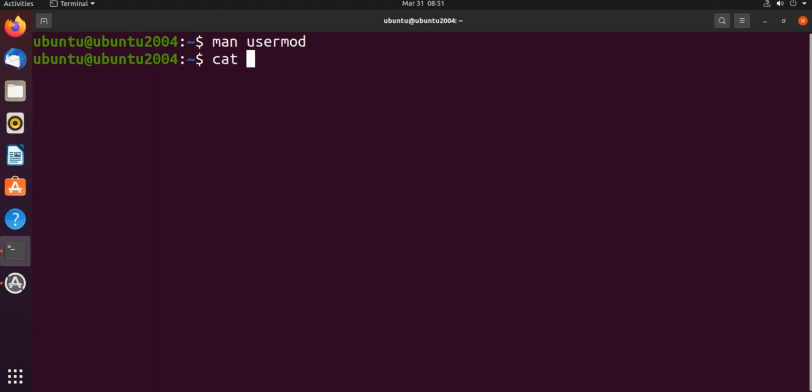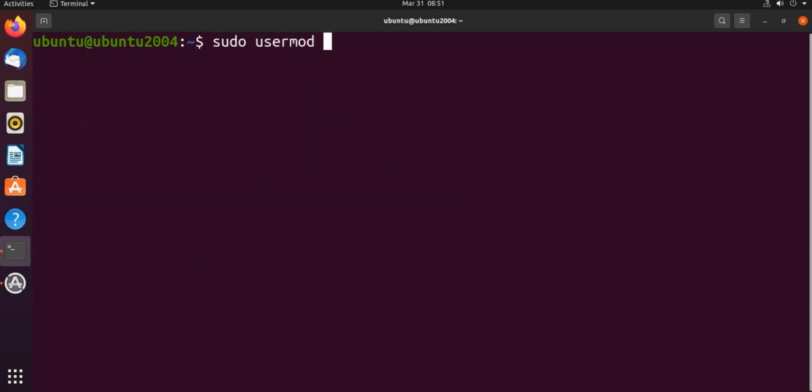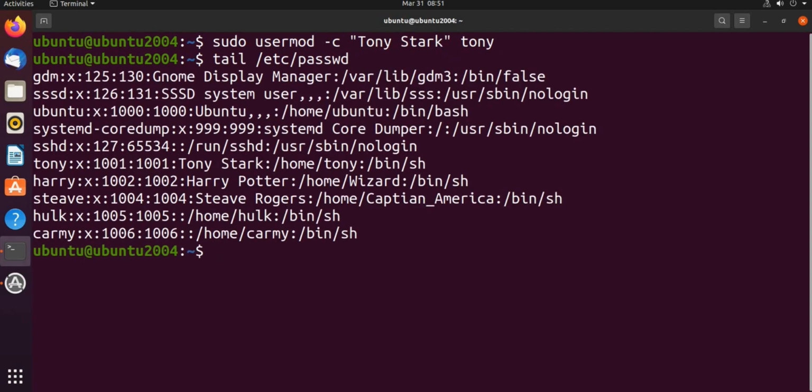I have previously created Tony as a user account. Here is Tony, and there's no specific comment, so I'm going to add his complete full name as the comment. So sudo usermod -c, we can add Tony Stark, and Tony. We can check. Here we added the comment, so we added the specified full name for the Tony user.